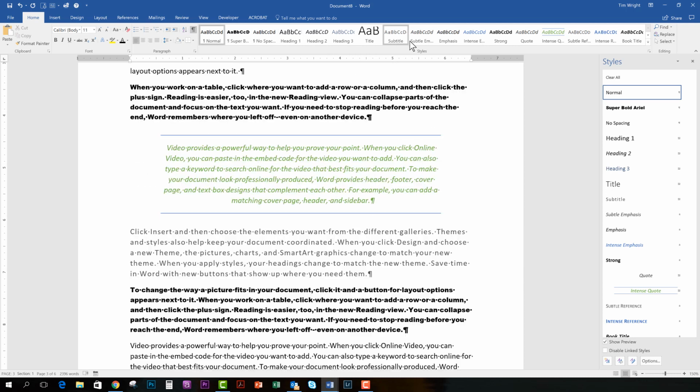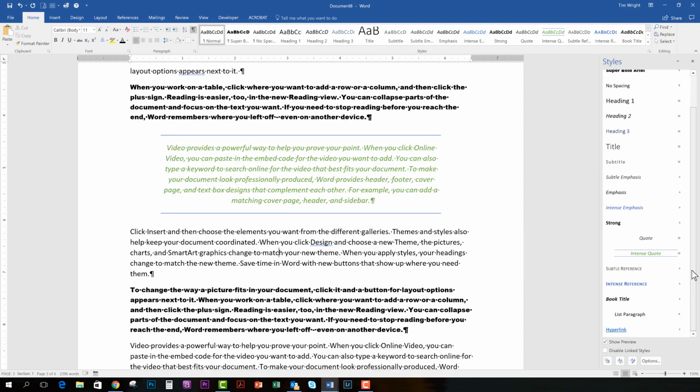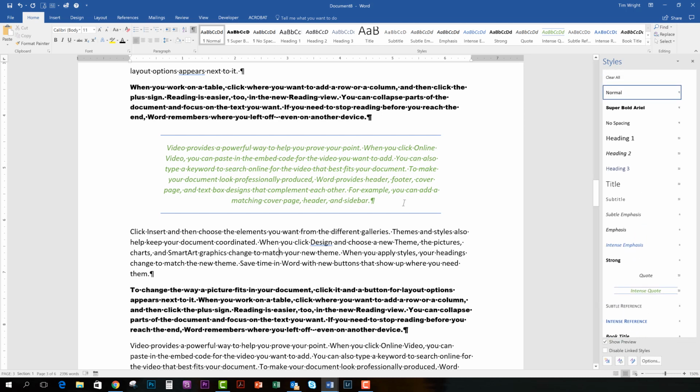a lot of styles up here and a lot of styles here. And this can be kind of a hassle, right? Constantly looking through all of these styles to find the ones you want. So we want to be able to control these.